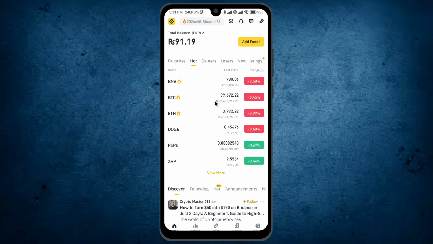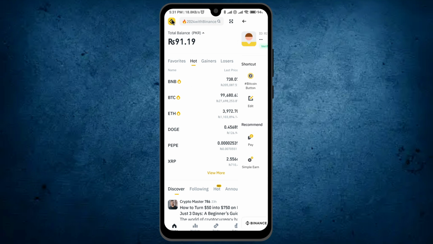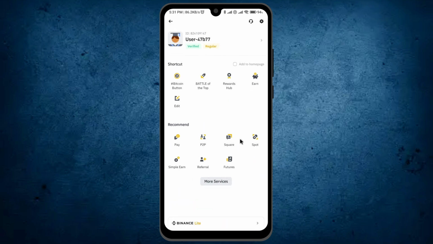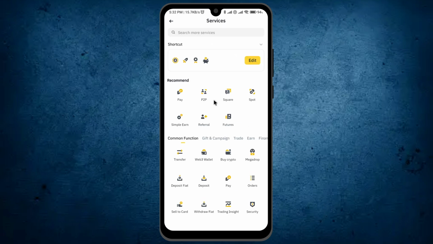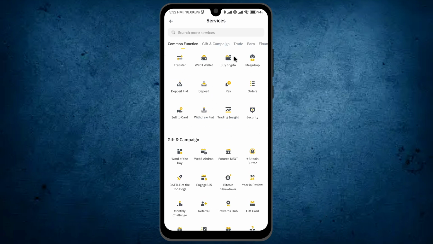Once it is open, take a look at the top left. You can see the option of Binance. Click on it, and here you will see a lot of options. But from these, you have to select this option, More Services. Now scroll down a bit, and here is the option, Buy Crypto. This option is useful for both, so click on it.